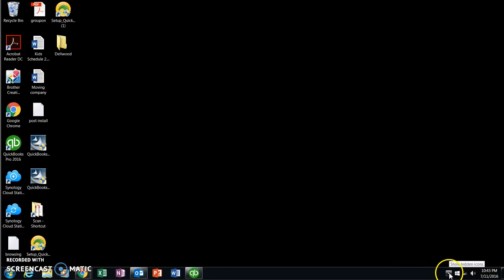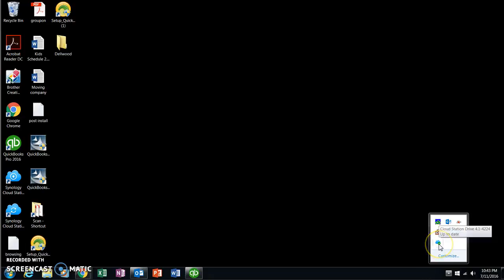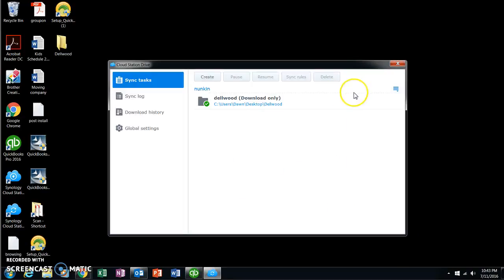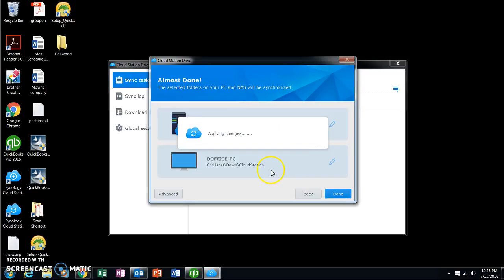Now that folder's done, easy as that. We're going to click on this again, this is your cloud folder. This is the software that makes it sync. You're going to click on that again, click on main app, and this is where we're going to create the second folder. We're going to hit create. We're going to just choose Nunkin here. It says Synology NAS Nunkin, next.